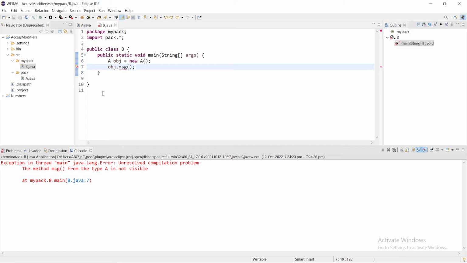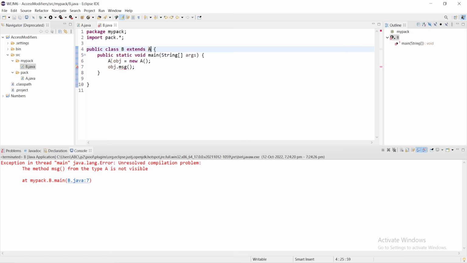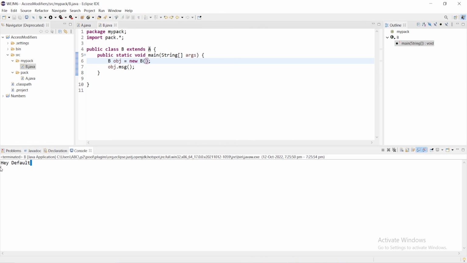In the same way, let us see protected. Since the package is different, I'll just extend this here, extends A, and I'll save it. And this should be changed to protected. Save it. Now let us save it here as well. To create object B, there is no error, and when you run this program, you can see hey default as an output. So this is how the protected is used, and we all know how the public access modifier is used.